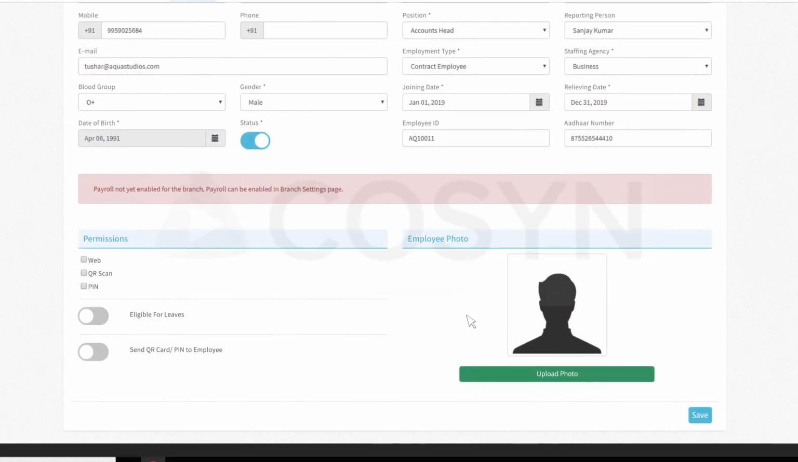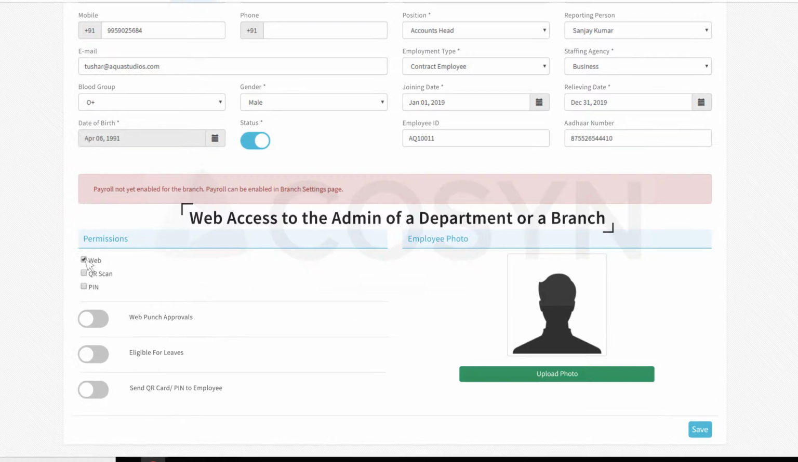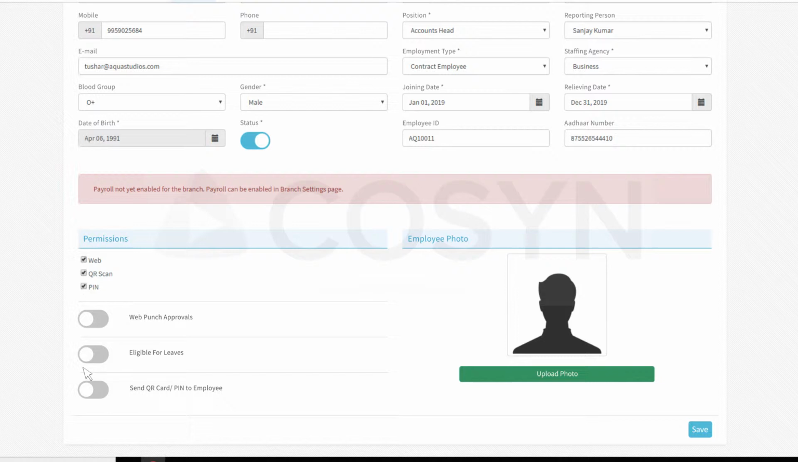Coming to permissions, you have 3 types. If you want to make the employee an admin of a department or a branch, you can give them web access. QR and PIN are secondary options. ID cards can be printed with this information. Alternatively, all employees' QR and PINs can be downloaded collectively. Employees can also receive an email with this information.